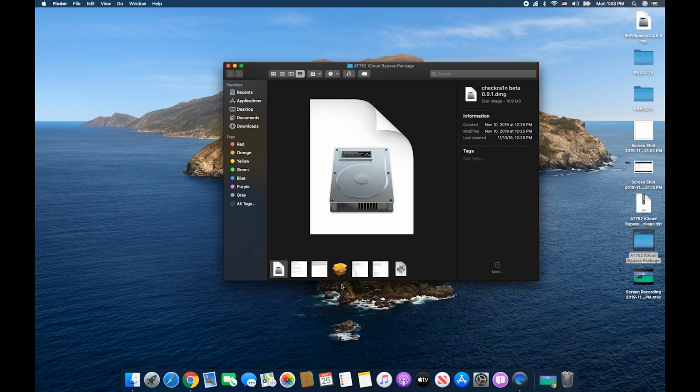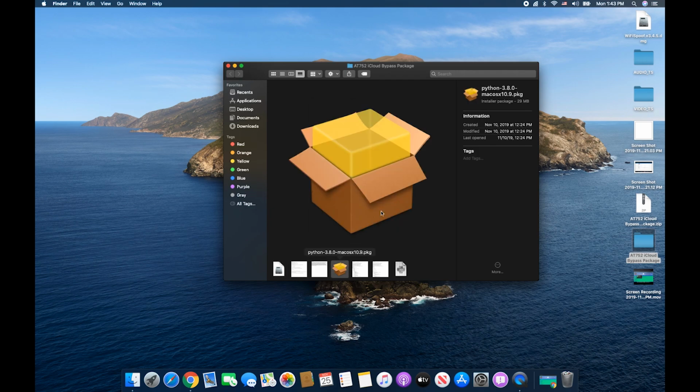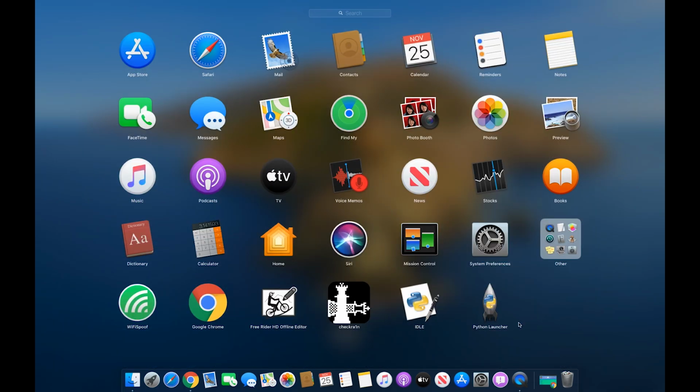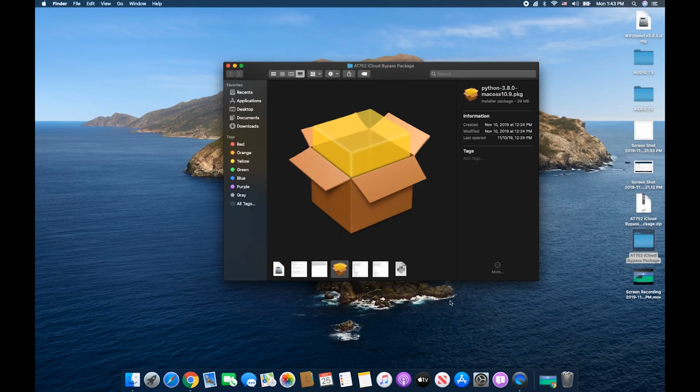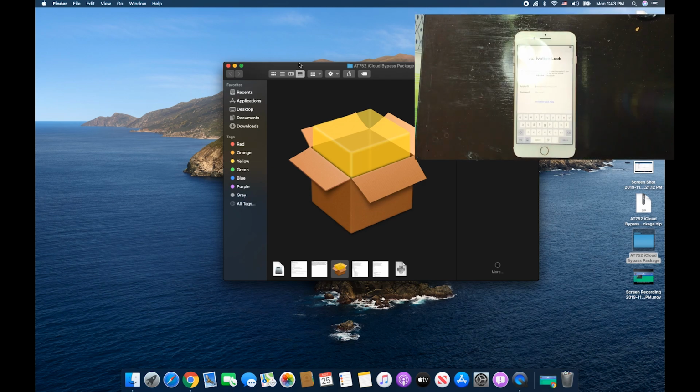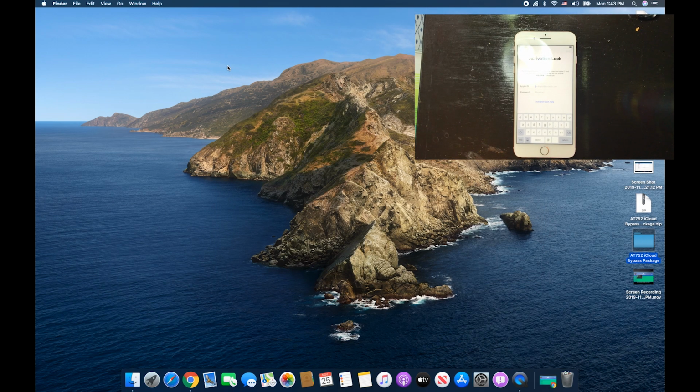You're also going to need to install Checkra1n beta, this one, the DMG. So you're going to need to install this and install Python. But because I already installed them, I don't need to do that. As you can see, I have it all ready right here. So that means I am good to go on the bypass. Therefore, we're going to fire up our iPhone right here and plug it into the computer real quick.